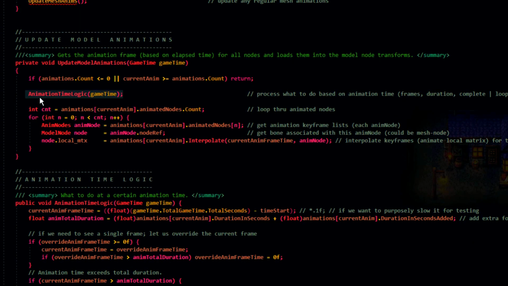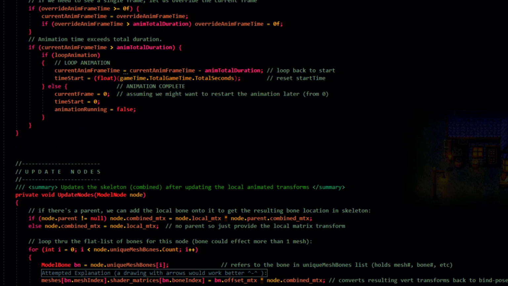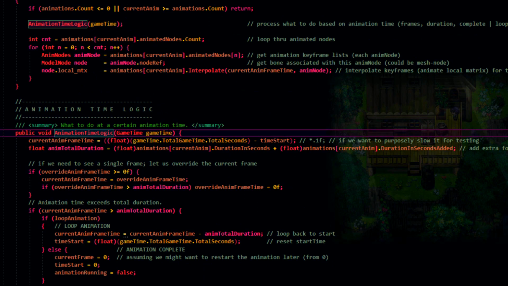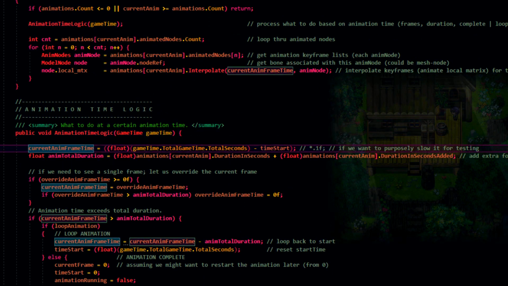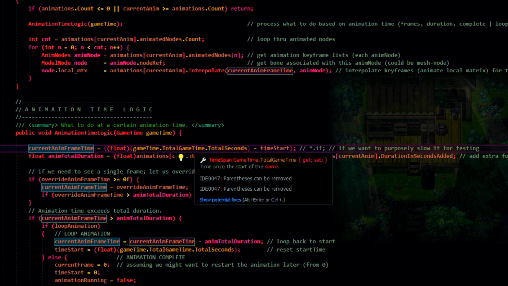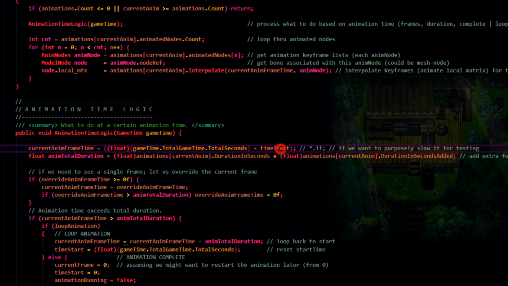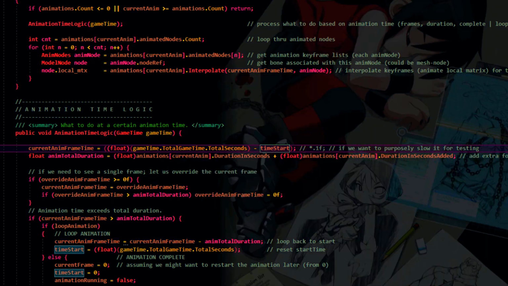So this animation time logic, I added the method just below it. The update nodes is now below that one. So we pass into it the game time. We set the current animation frame time to be the game time in total seconds, minus the time start. So we're going to have to set time start at some point when we initialize.